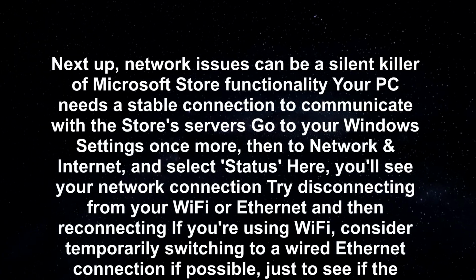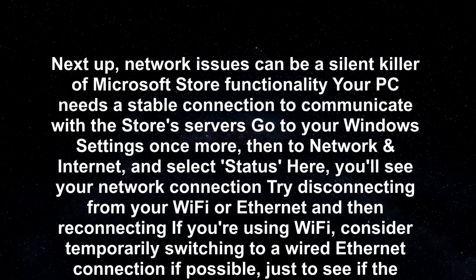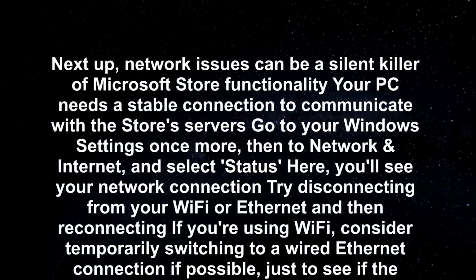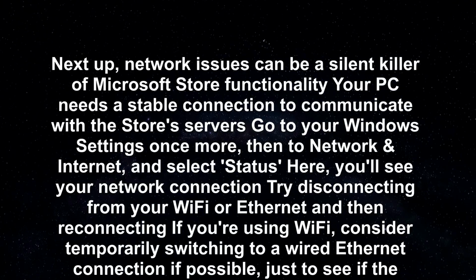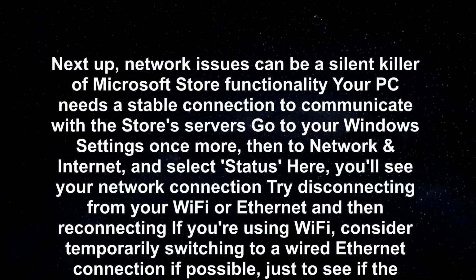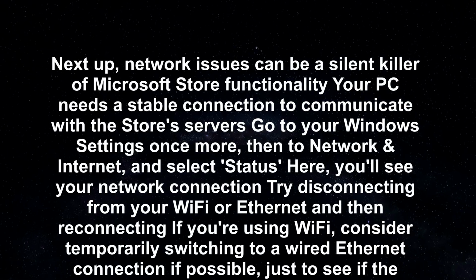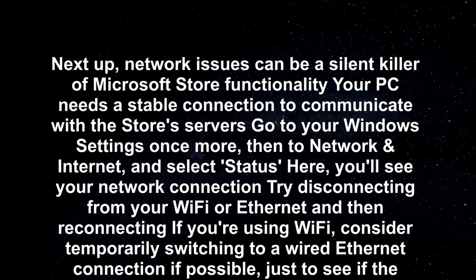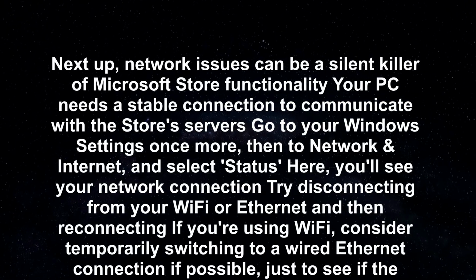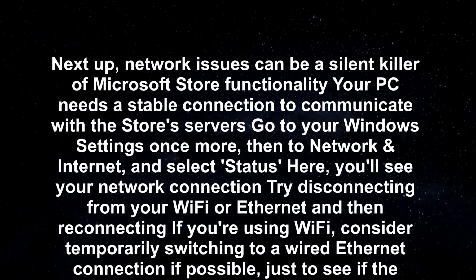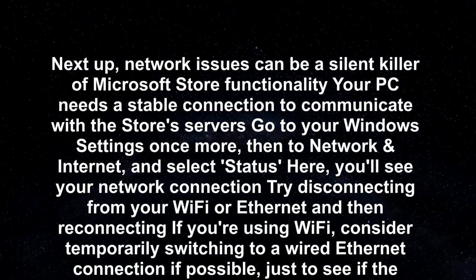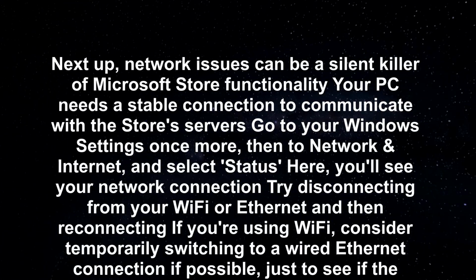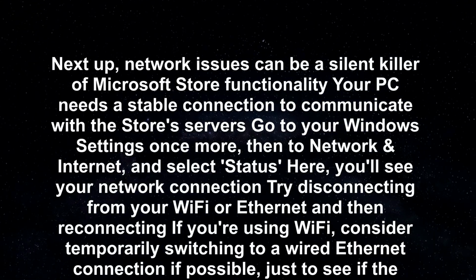Next up, network issues can be a silent killer of Microsoft Store functionality. Your PC needs a stable connection to communicate with the store's servers. Go to your Windows settings once more, then to Network and Internet, and select Status. Here, you'll see your network connection. Try disconnecting from your Wi-Fi or Ethernet, and then reconnecting. If you're using Wi-Fi, consider temporarily switching to a wired Ethernet connection if possible, just to see if the connection type is the issue. A strong, stable internet connection is crucial.